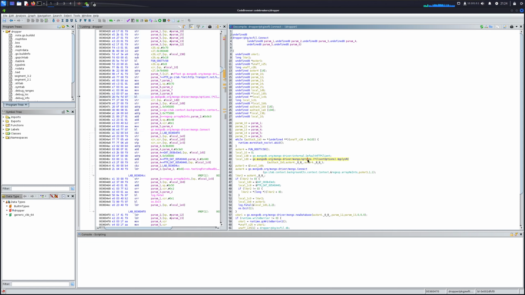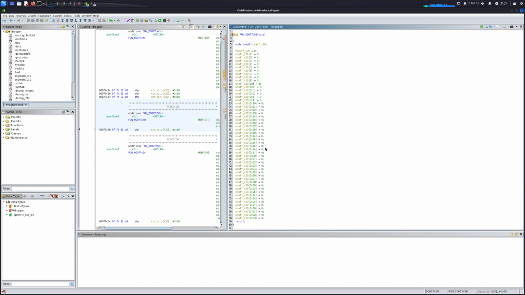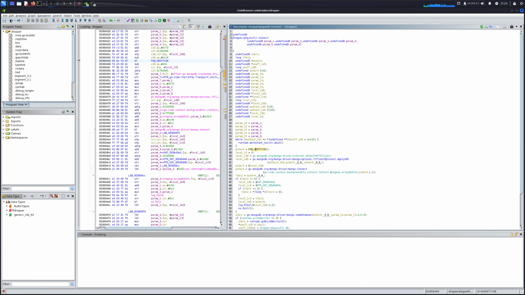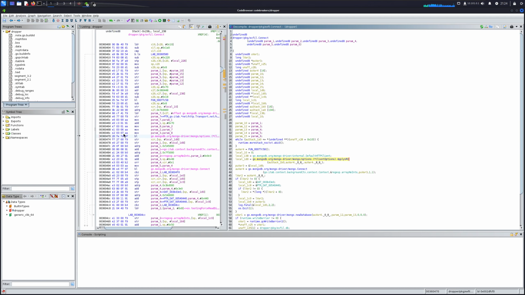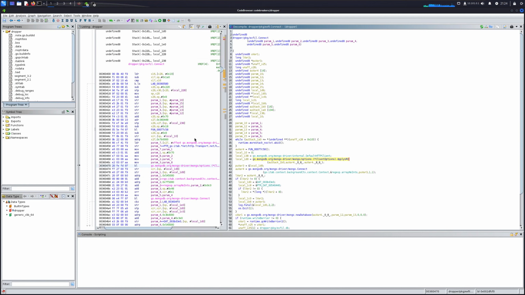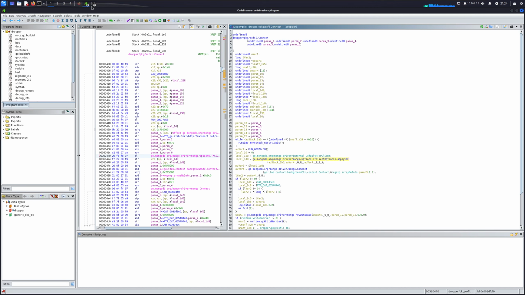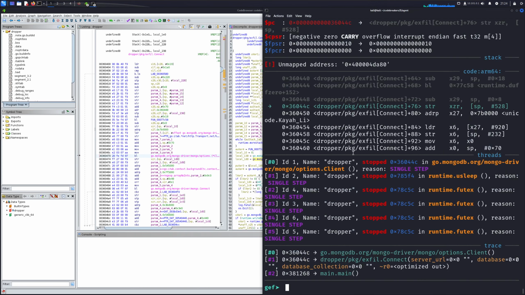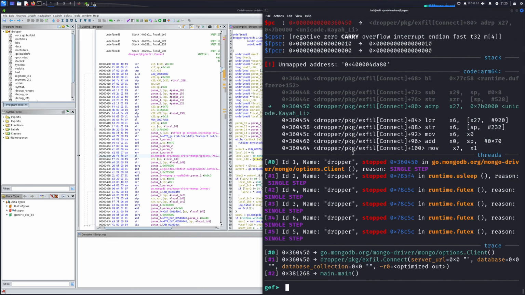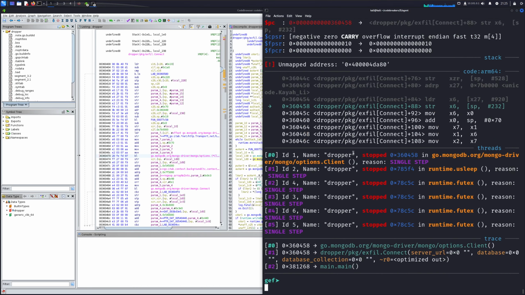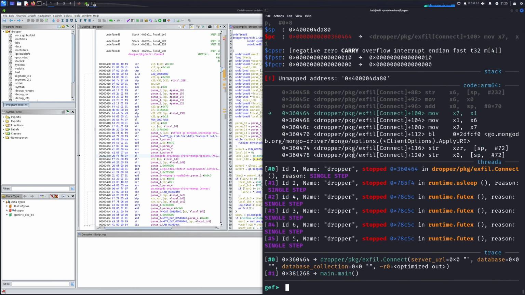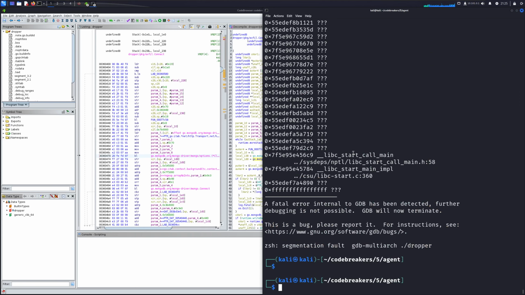Mongo options could also be something of use. That looks like it's zeroing out a lot of data. Both of these should happen relatively near the top, so if we just keep walking down, it should be fine. So if we continue stepping through, step, step, step, step, step. GDB, you weren't supposed to crash.